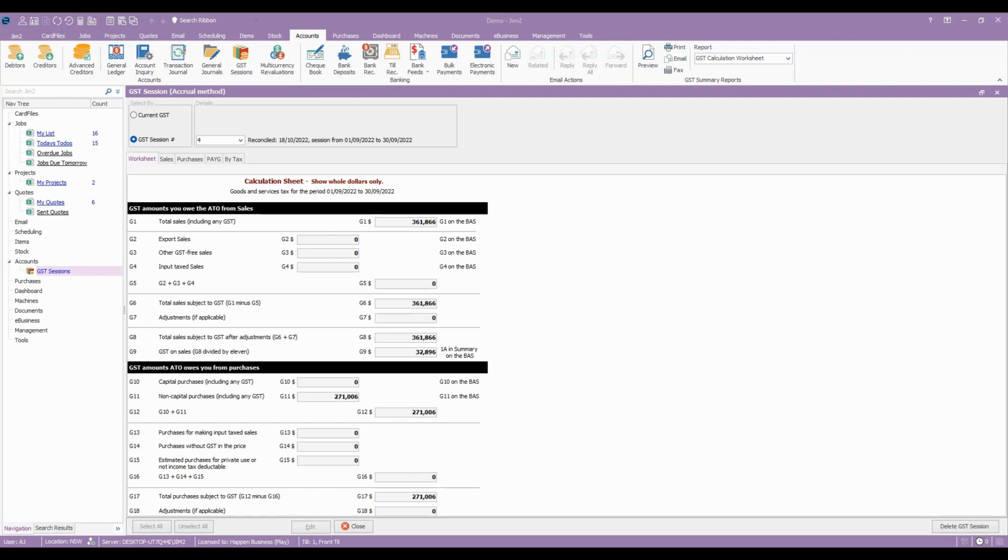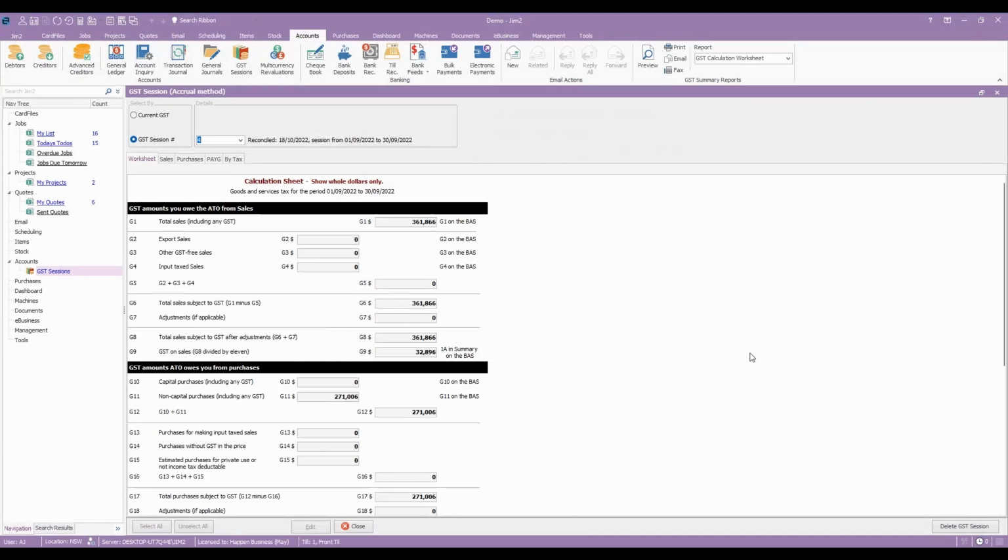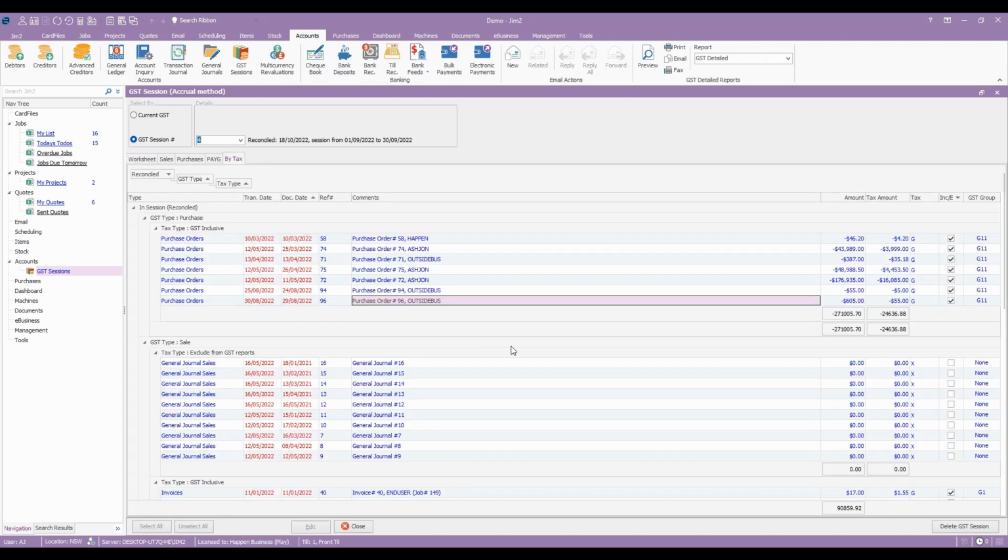After you've completed your checks and reconciled the entries, you can then export the information from Jim2 in two ways. First, ensure that you have the correct GST session selected. If you would like a report that has the same information as the Worksheet tab, in the Report drop-down, select GST Calculation Worksheet. If you or your accountant needs more detailed information, you can go to the By Tax tab, right-click and select Export Data.